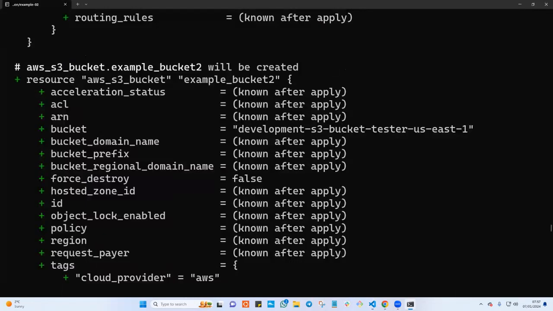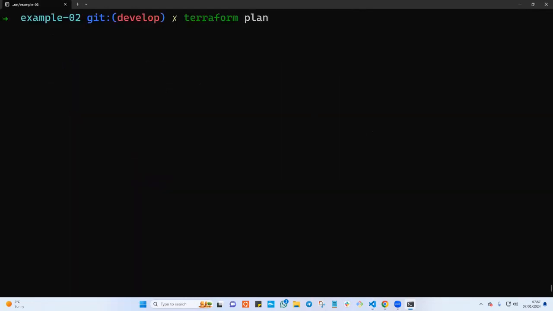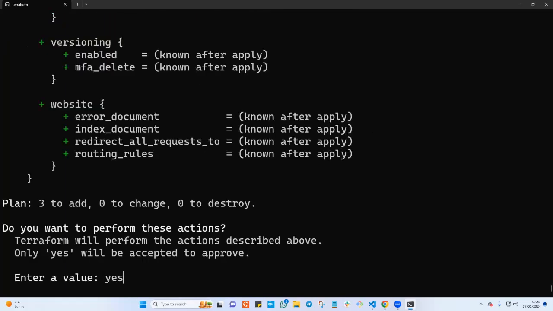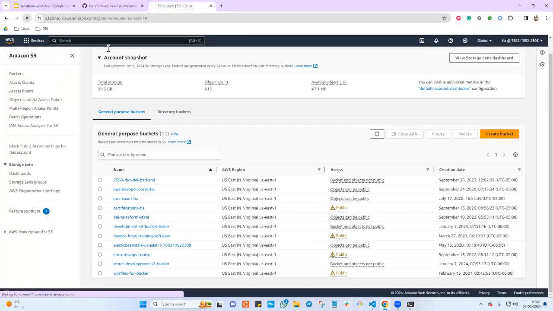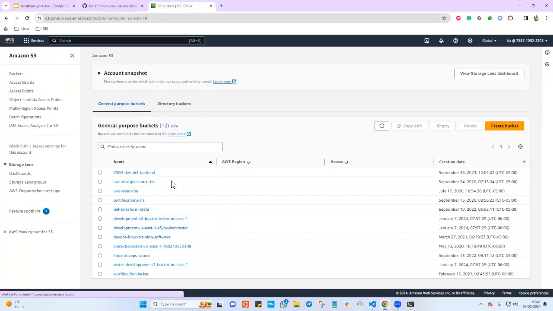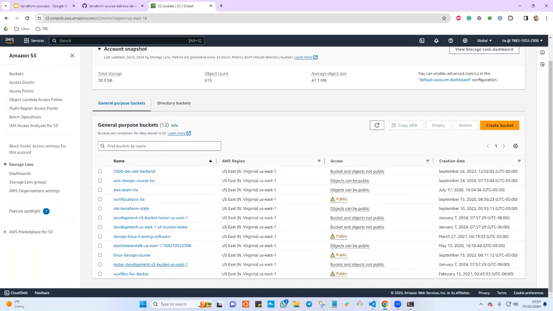And if you go ahead and create this, you will see that every single bucket that I'm going to create in AWS, nobody will have it, right? Because of my naming convention. If you just say yes and hop over to AWS and refresh here, as you can see, those names: tester, development, S3, and us-east-1. It didn't complain. Development, us-east-1, S3 bucket tester. But why? Because nobody has this, right?